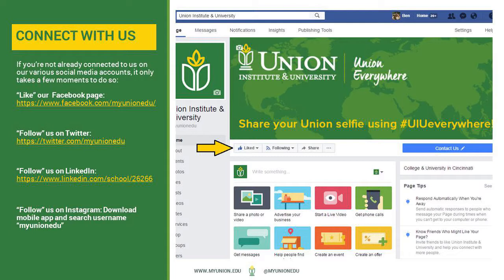So here we have a screenshot of the desktop version of Facebook. You can see in the upper left corner of the screen, just underneath what is called the cover photo, there is a button that allows you to like Union Institute and University's page. If you click that button, you now like Union Institute and University. If you look to just the right of that liked button, you'll also see a following symbol. You want to make sure that you're also following Union Institute and University, because the following function allows you to see all the posts in your timeline from Union Institute and University.